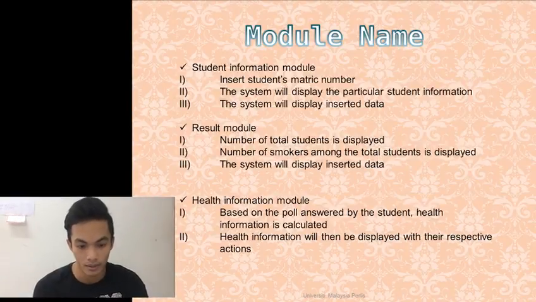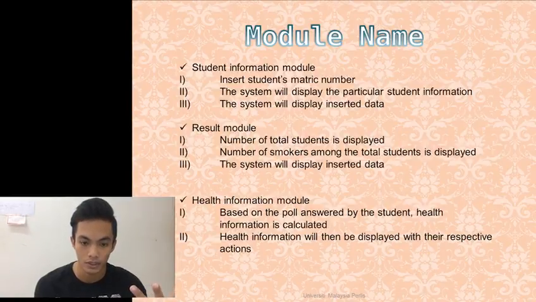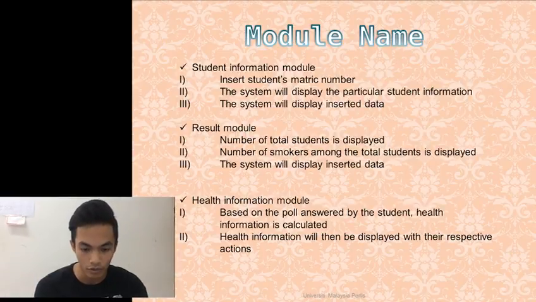Next slide. Next will be the module names. We have three modules: the student information module, the result module, and the health information module. In the student module, the staff will need to key in the student information, including whether the student is smoking or not, so the system can display the particular student's information. Second, for the result module, the system can display the total number of students who smoke. And last, for the health information module, based on the form that the student has keyed in, their health will be displayed.